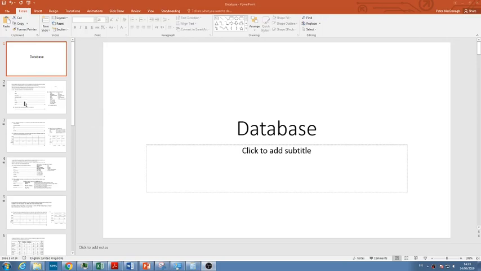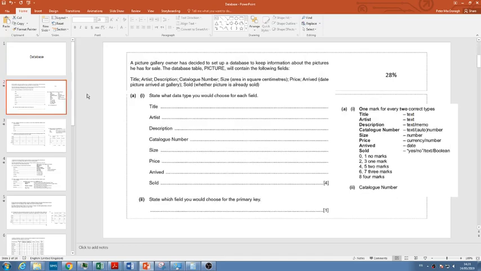Now I'm going to review databases. Let's look at some past paper questions. So here we have a picture gallery owner who has decided to set up a database to keep information about the pictures they have for sale. The database is named picture here. And we see the field names: title, artist, description, catalog number.